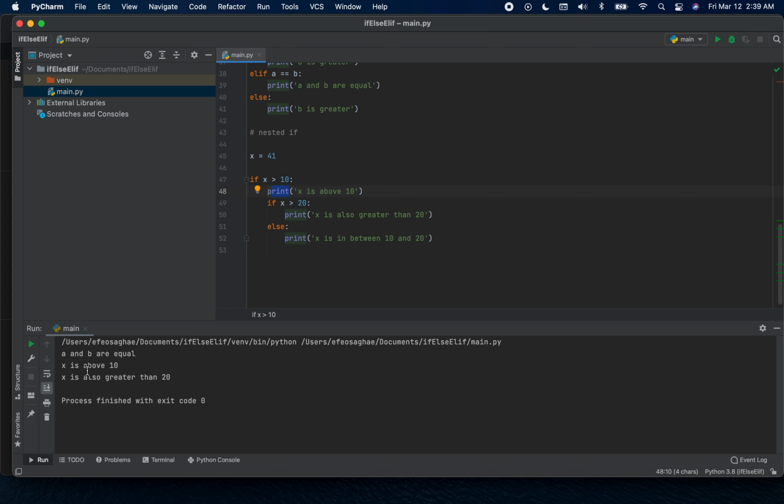So for this, it printed x is above 10, which it is, it's 41, and x is also greater than 20. Now, if x is between 10 and 20, let's say x is, for example, 15, it should print x is above 10. Yes, it is not above 20, so it'll skip that statement because that is false, and it'll go to the else statement because it is in between 10 and 20.